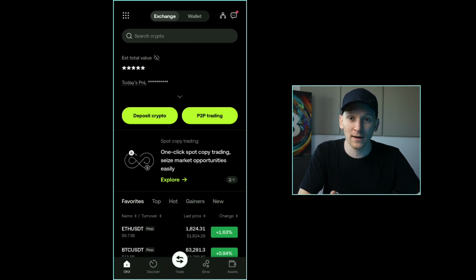Now, before making any deposits, we need to make sure that our KYC is done. That's Know Your Customer. OKX make you do this when you sign up for the app, so you should do it automatically. You just need an ID card or passport, scan that, scan your face to make sure it's the same person, and that's it.